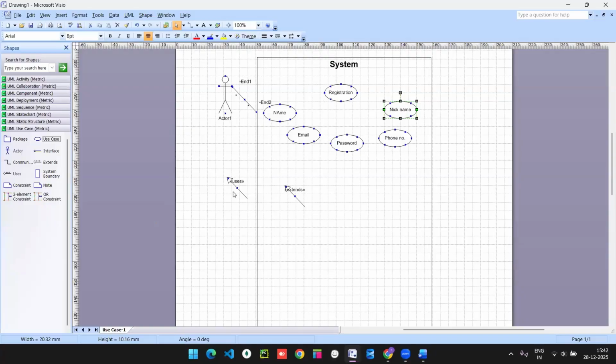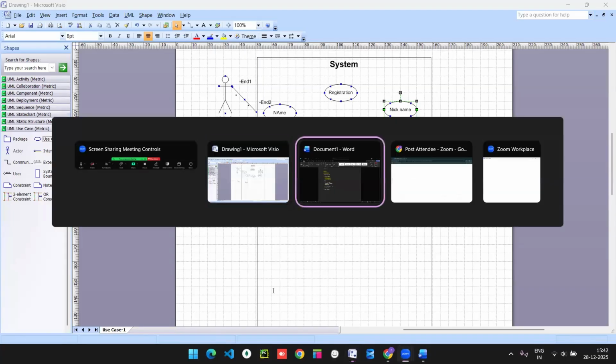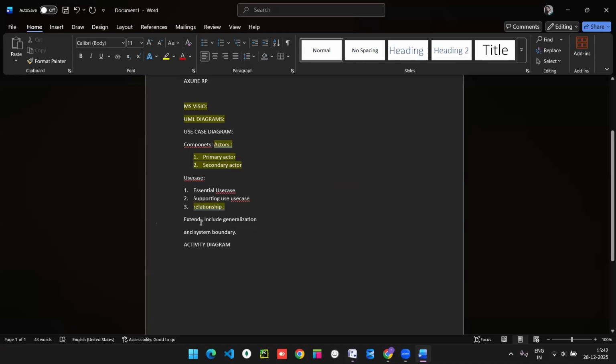So whenever I am going to use the relationship, extend means it is an optional thing. It means you can enter this kind of details or you can't enter. It is up to you. While include means it is compulsory; you need to enter these kind of details in your use case when you are performing a specific task. Okay. And generalization, I will give you the explanation when I go through that example.